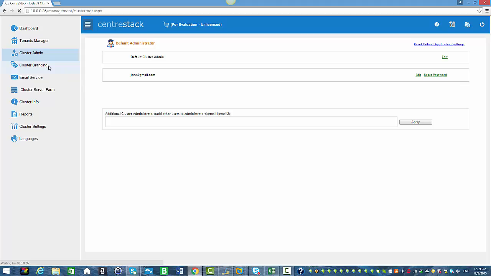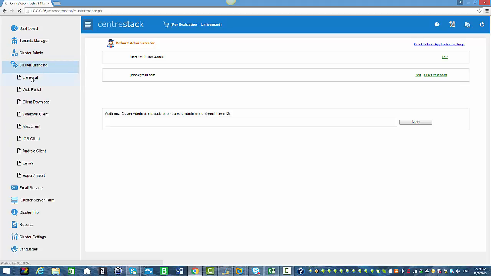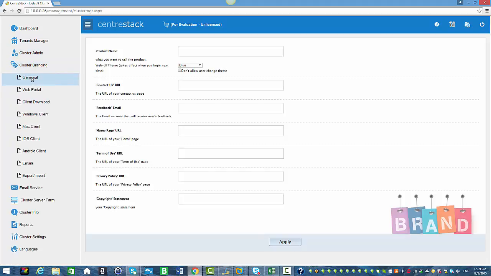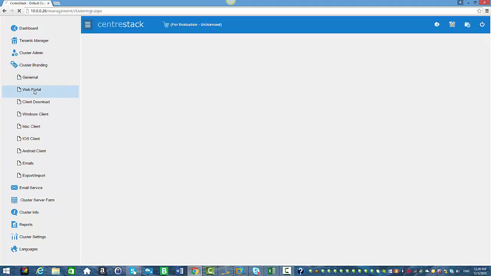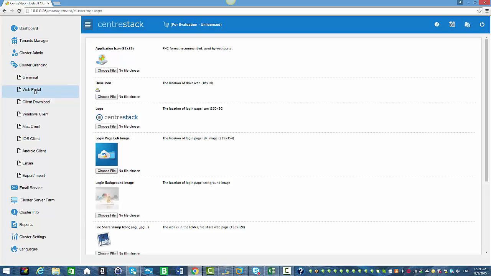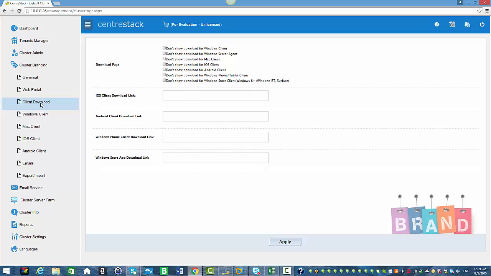Cluster branding, I'm going to select general first from the menu, and here you have the option to do the branding for the general. We have the web portal branding, and we have the client download option here as well, and we have some options such as don't show download for Windows client, don't show download for Windows Server Agent, don't show download for Mac client, for the iOS client, don't show download for Android client and for the Windows tablet, and don't show download for the store.